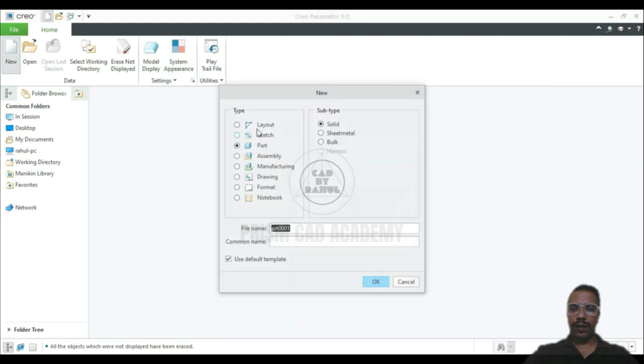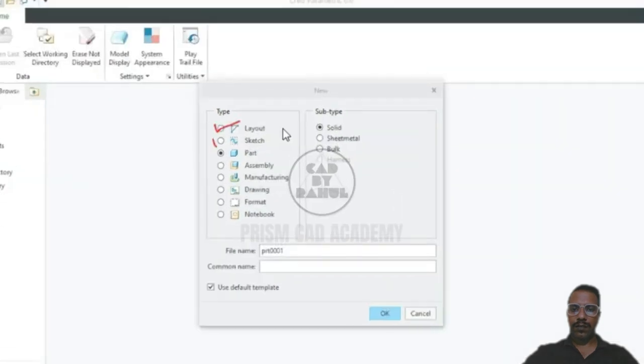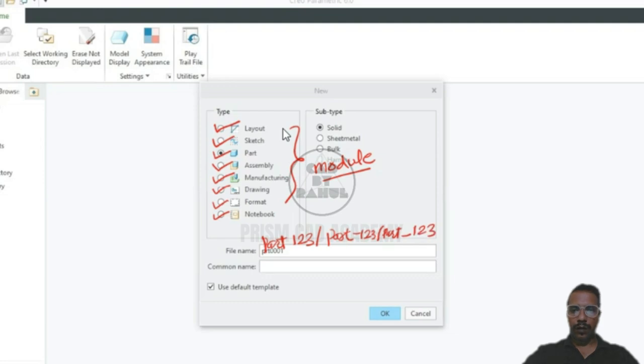On clicking the new icon, a new window will pop up where, in types, you will find layout, sketch, part, assembly, manufacturing, drawing, format and notebook. These are known as models. This module requires a file name. In the file name, space is not allowed, so you can write it like part123 or part-123 or part_123. You can give a common name related to that object, like angle, box, etc.